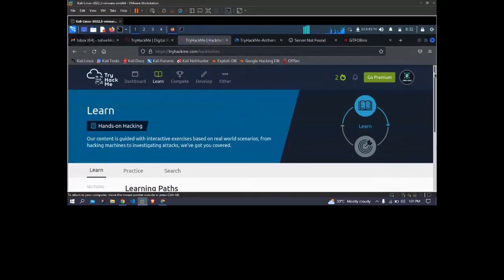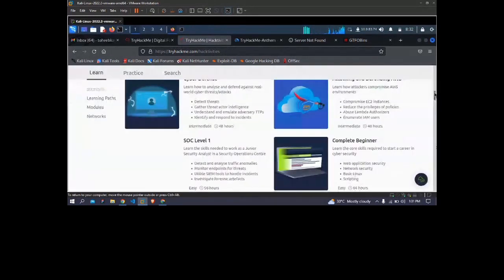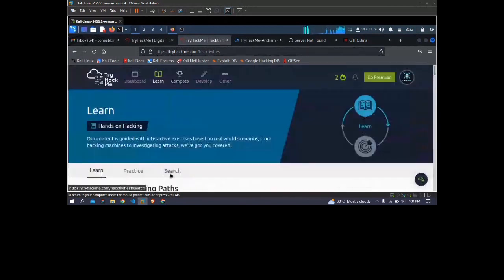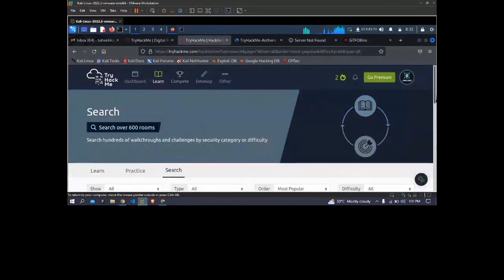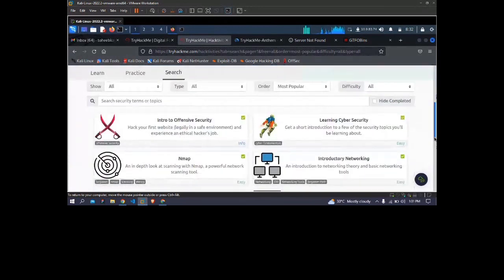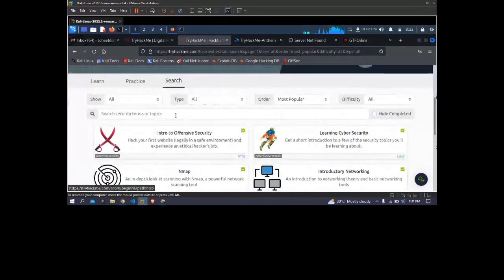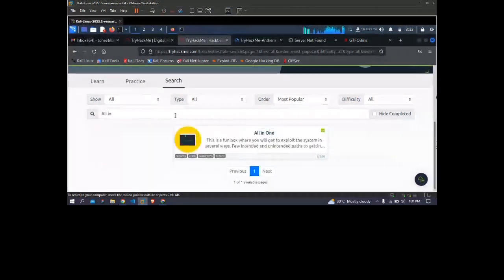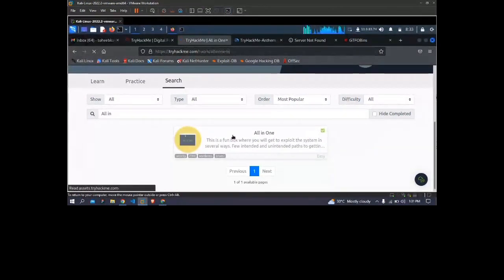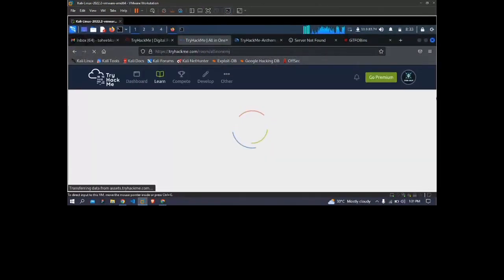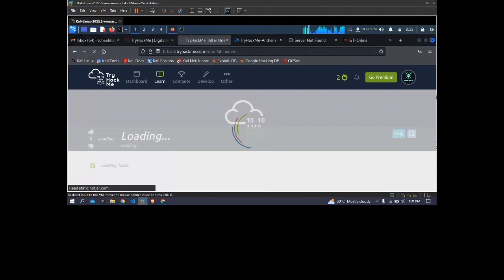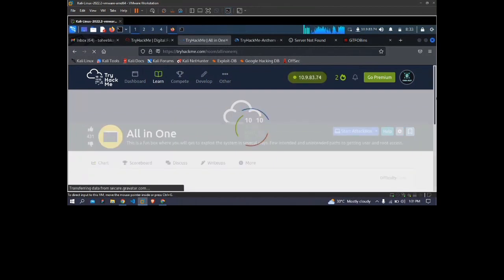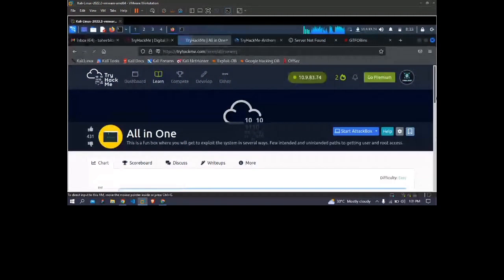after you click on your lane, then go to search. Then after search, make sure you search for All in One. So this is the room we are going to be doing, All in One.